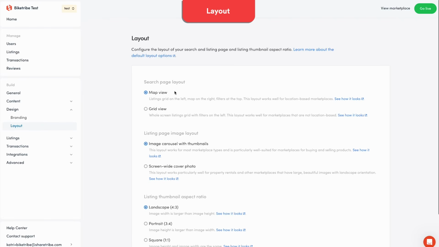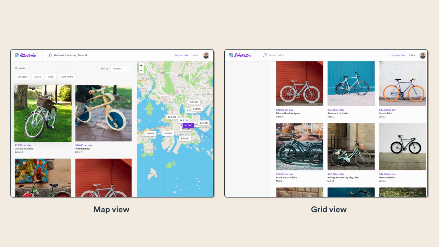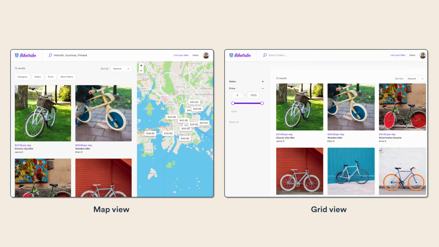On this page, we actually have some settings enabled based on the answers that we gave in the questionnaire in the beginning. For example, my search page layout is the map view because I have a location-based marketplace where seeing the listings on a map is very important. I could also have a grid view, and you can see how these two layouts differ on screen now. The grid view is great for non-location-based marketplaces and product marketplaces, for example.